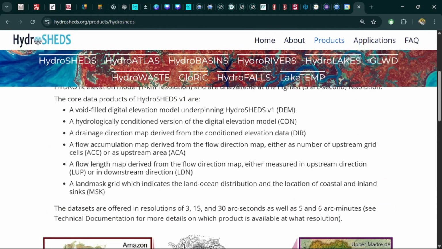So the data are offered in resolutions of 3, 15 and 30 arcseconds, as well as 5 and 6 arcminutes. So we have 3 arcsecond resolution, 15 arcsecond resolution, and then we have our 30 arcsecond resolution here, which we can download. So if you are working on a small area, you make sure you download the highest resolution, that is the 3 arcsecond resolution. Then if the area is big, you can use the 15 or the 30.